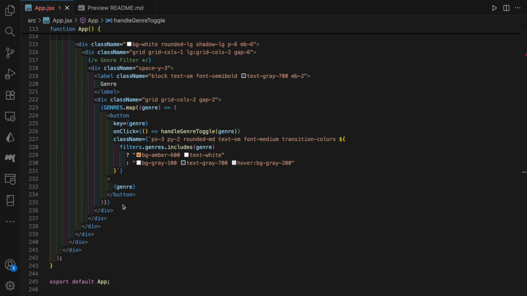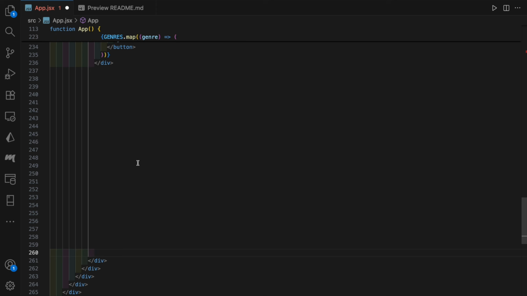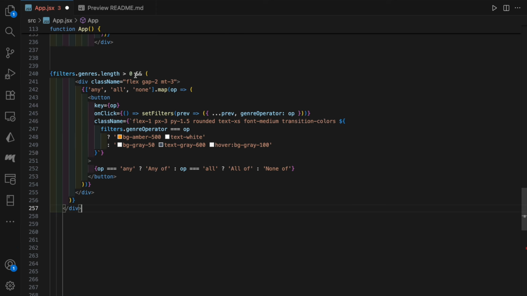So back in our app, again, if I go beneath our genre filter here, open up some space, I can then add the genre operator. So it's any, all, or none. And so we have flex 1 to make sure the buttons are equal width. Clicking updates the genre operator in state.